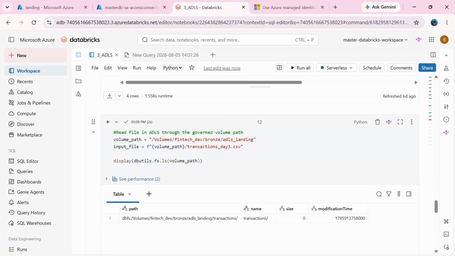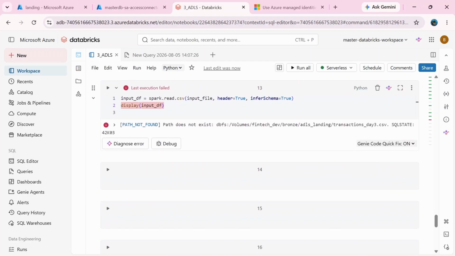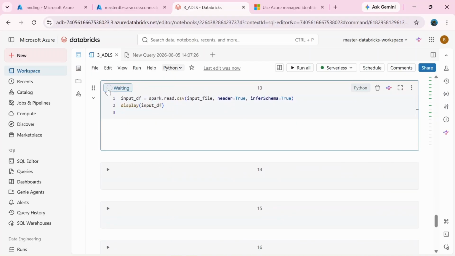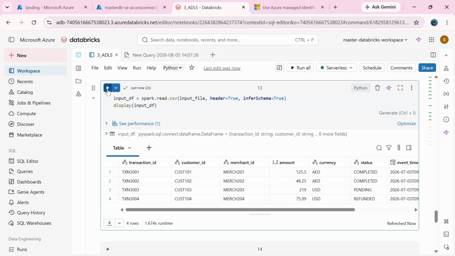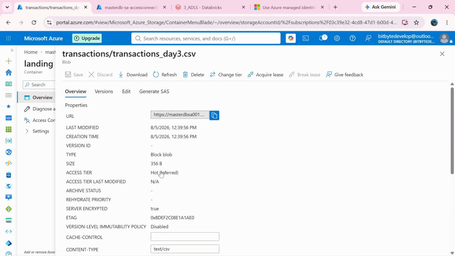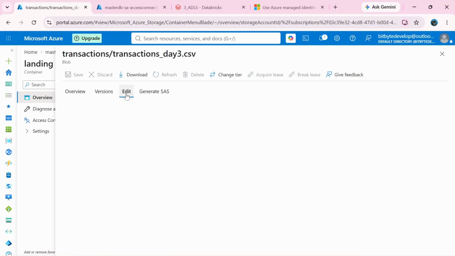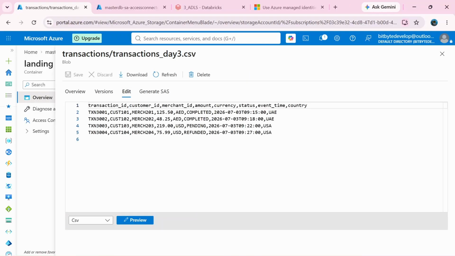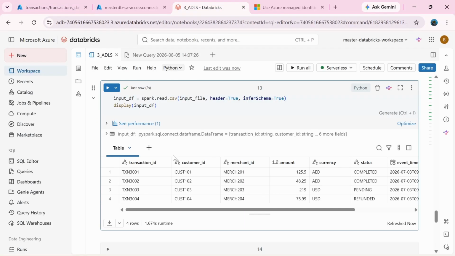So we will reach up to the volume path. After that, you have to give one more folder, that is transactions. Now let's try to run this one. Okay, now let's try to display the file. Yes, so now we can see that the contents of the file got displayed. You can review the file here to check whether we loaded the correct file. You can go to the edit button. You can see there are 4 records and here also we got the 4 records.